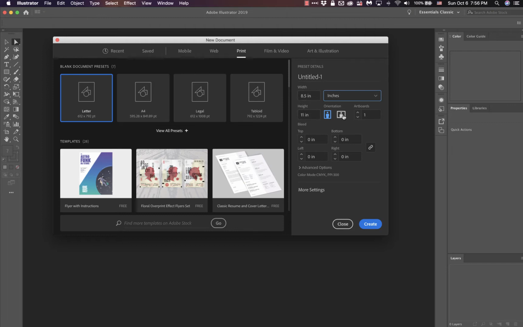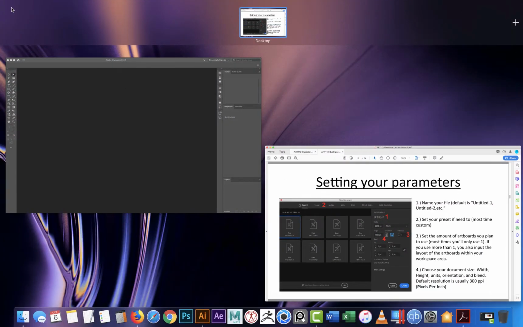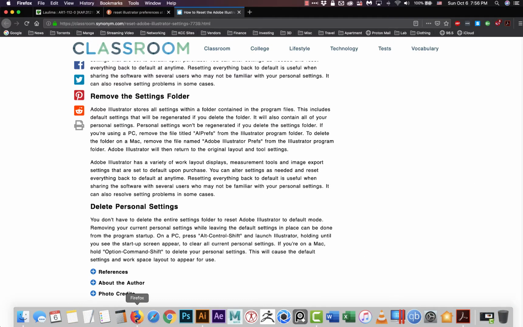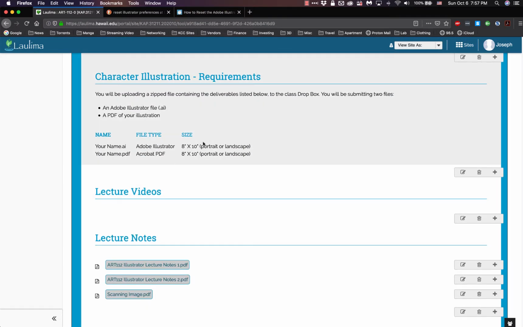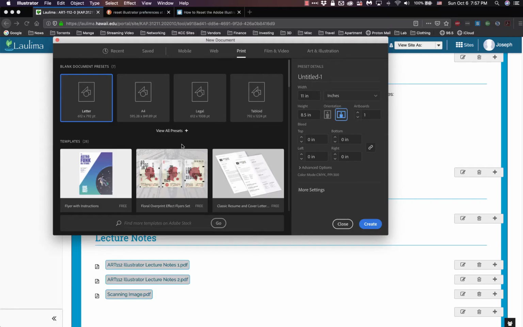If you click on this icon here, you can change the orientation from portrait mode to landscape, basically reversing the direction. So you're gonna go like a picture instead of a portrait, right? And once you get all of that, you just click create. So just remember, eight by 10. That's what your project should be. 8 by 10. So let's do that now.